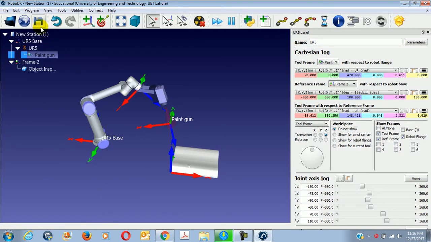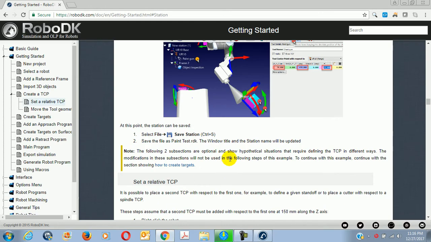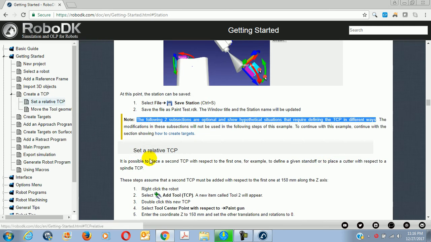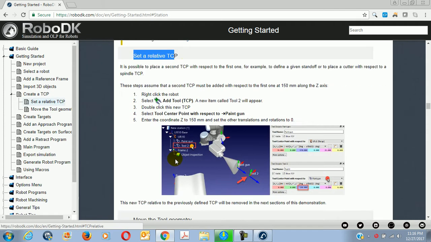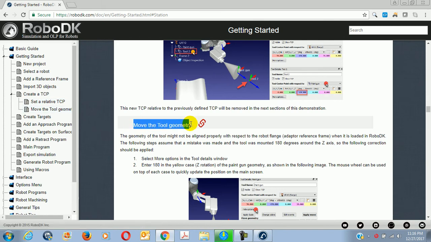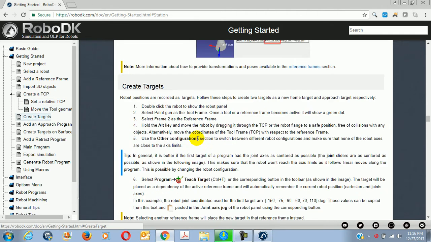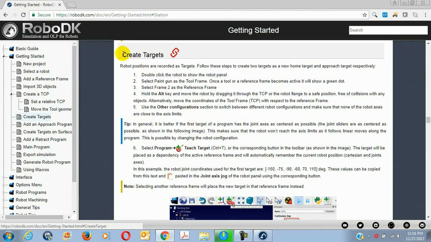We should save our project at this stage, and now we fall into sections that show hypothetical situations that require the TCP in different ways. We will skip these two sections, like set a relative TCP and move the tool geometry, and go directly to targets.